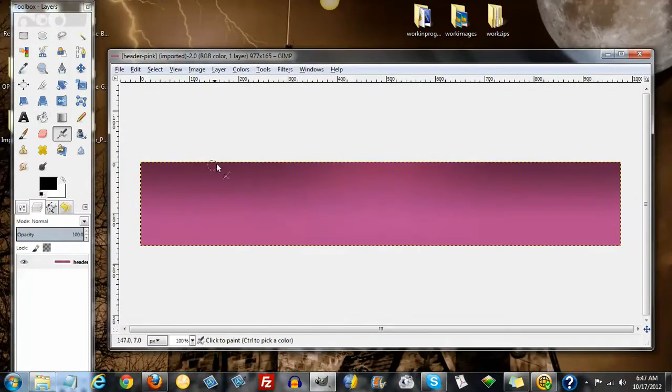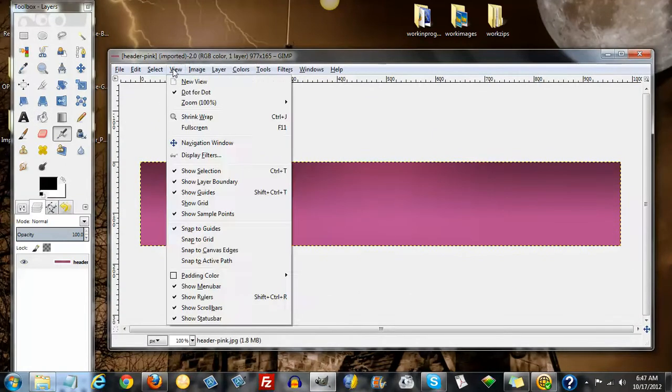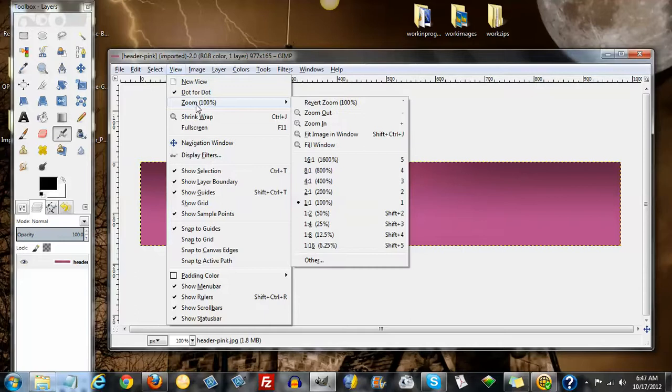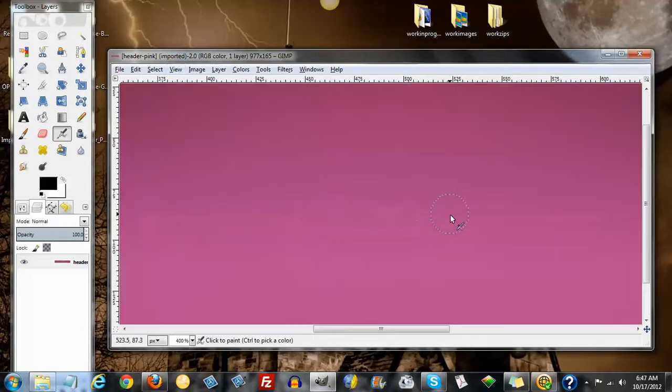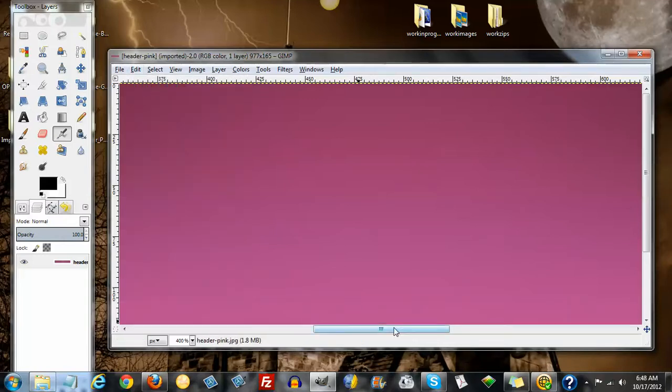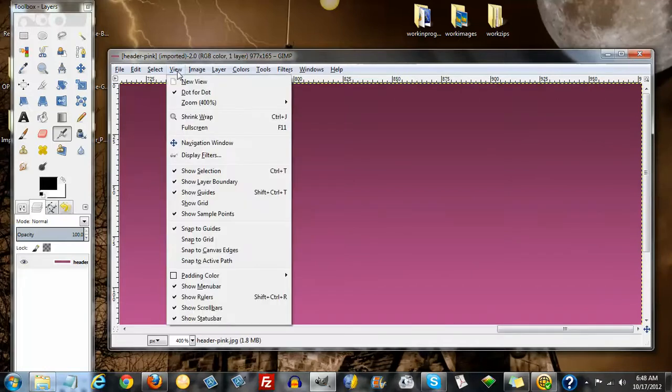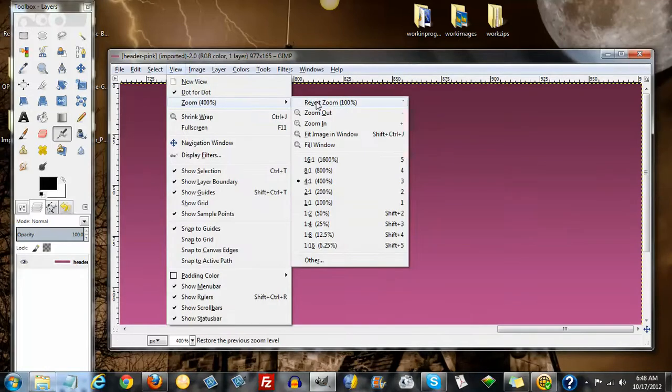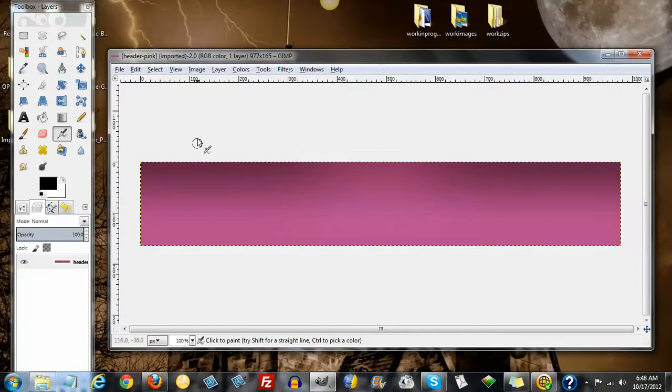Now, if you were actually going to do more graphics, this is at 100%. Sometimes I work in as much as 400%. So, oops, we want to undo that. Don't want to be doing no airbrushing. So as you can see, we're at 100%.